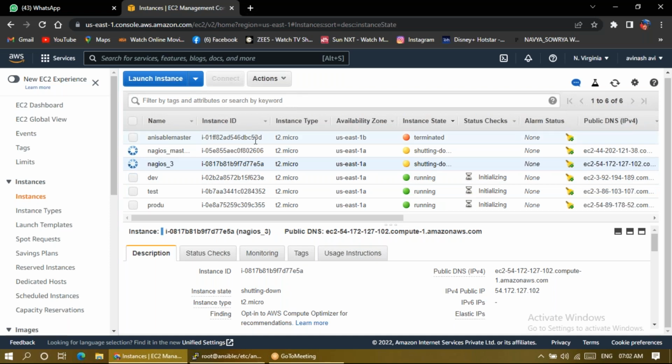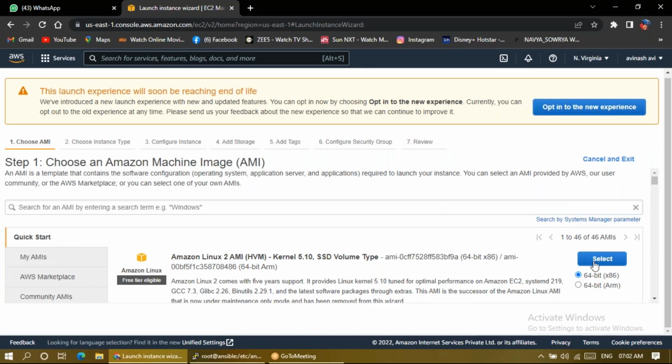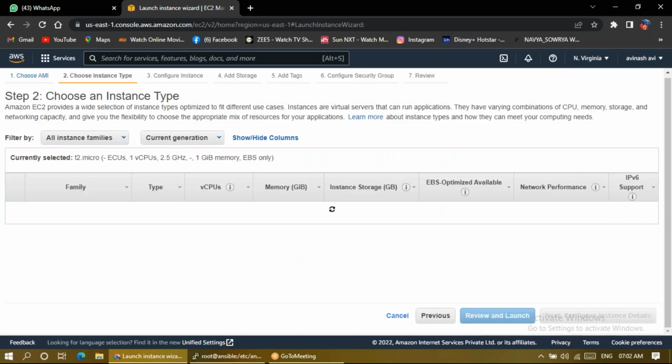Ansible master, also you may launch one more server, no issues. Quickly launch it, log in and install it.